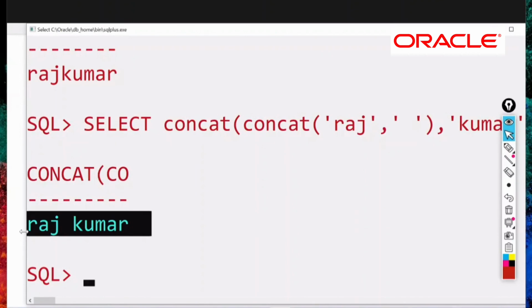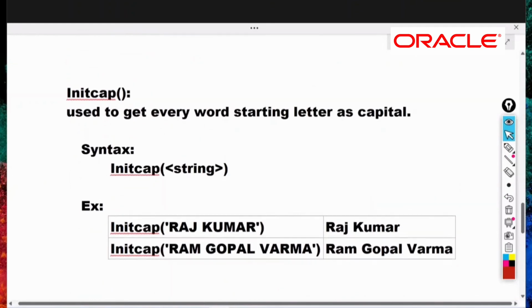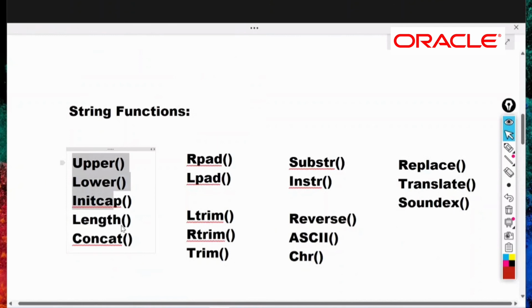So is it clear? 5 functions are over. So total 18 functions are there. You know the purpose of these 5 functions. Okay, where these are useful, that part we will discuss in the next session. In the next session, I will continue with these 5 functions only.